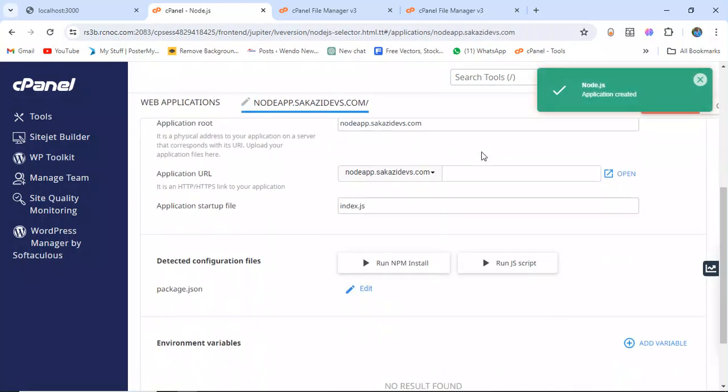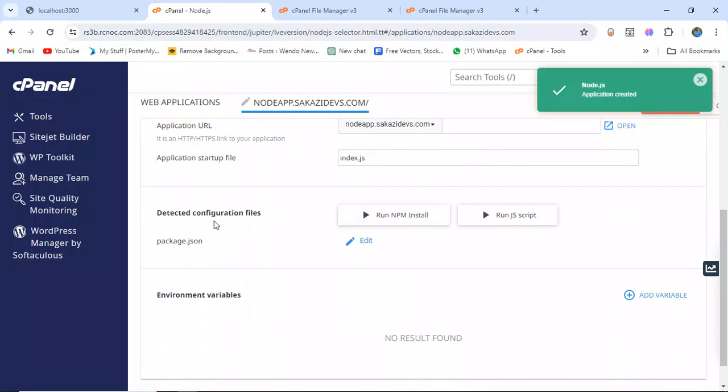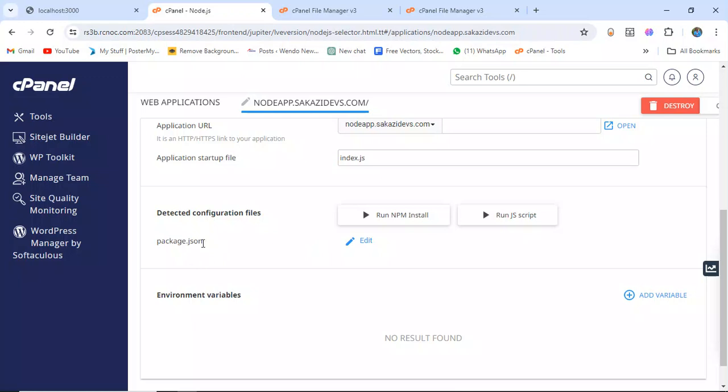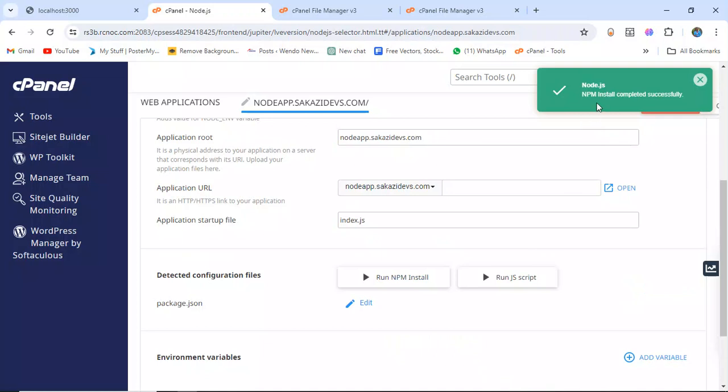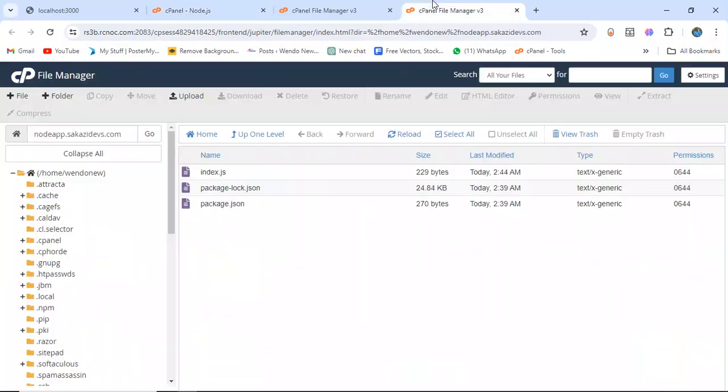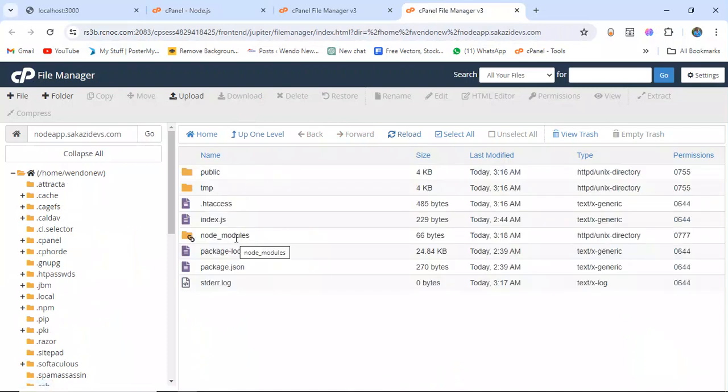Now after you've created, it will tell you that there are some configuration files that have been detected because of this file, package.json. So at this point, you can just click on npm install. It will take some time. So it will tell you that npm install completed. Then after this, if you go back to your file manager and try to reload, notice that node modules folder has been created at this point.